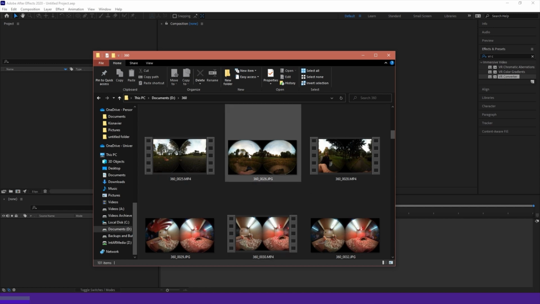So all this footage here was captured on the Gear 360. The same principles though would apply for different 360 cameras. You just have to adjust the FOV and the position slightly depending on the capture format.